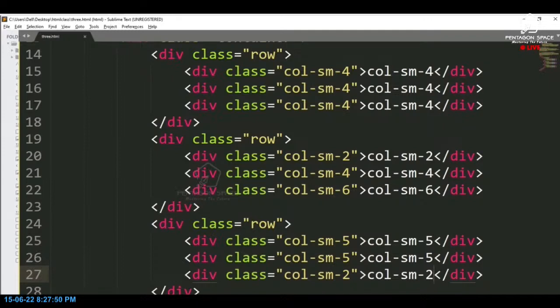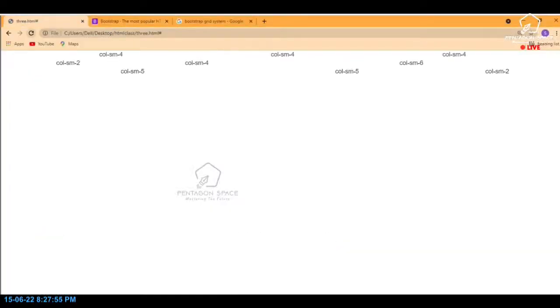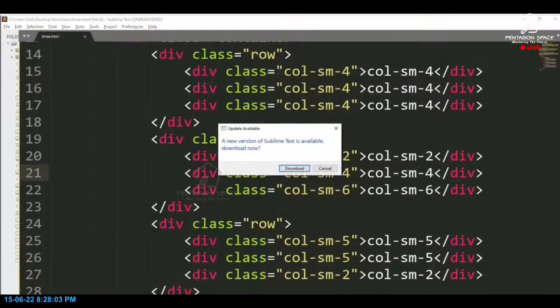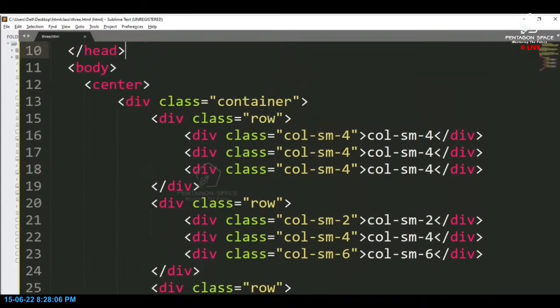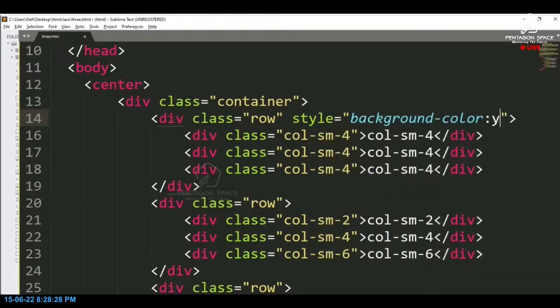Now save this and reload. Anyway, here I have to properly mention the difference, that I will do. In the first row, let me consider the background color. Div class equals this one, style equals background color, let me put yellow.